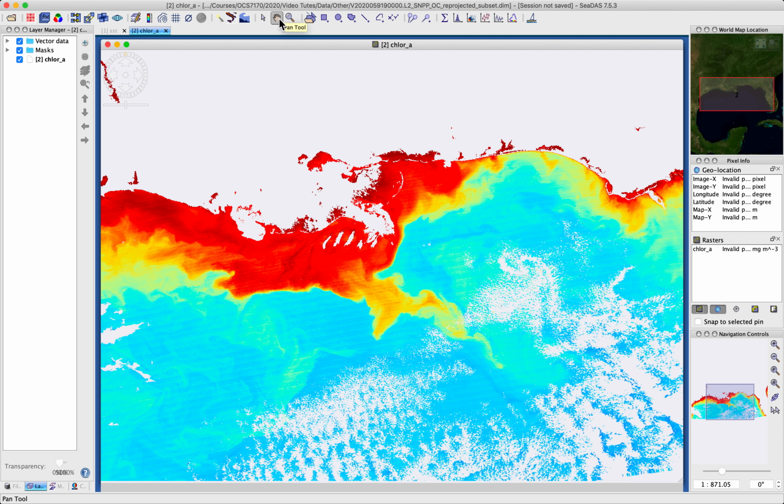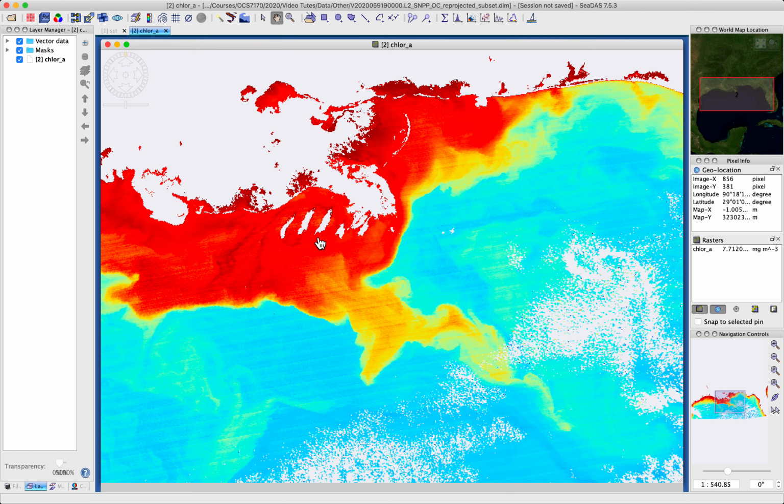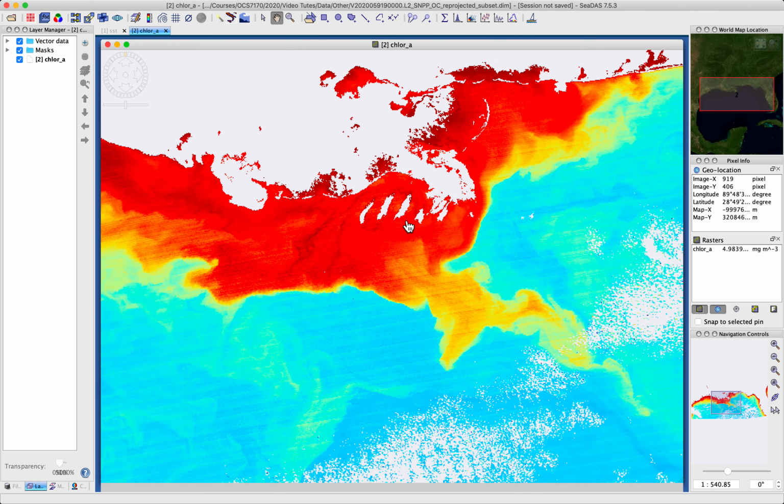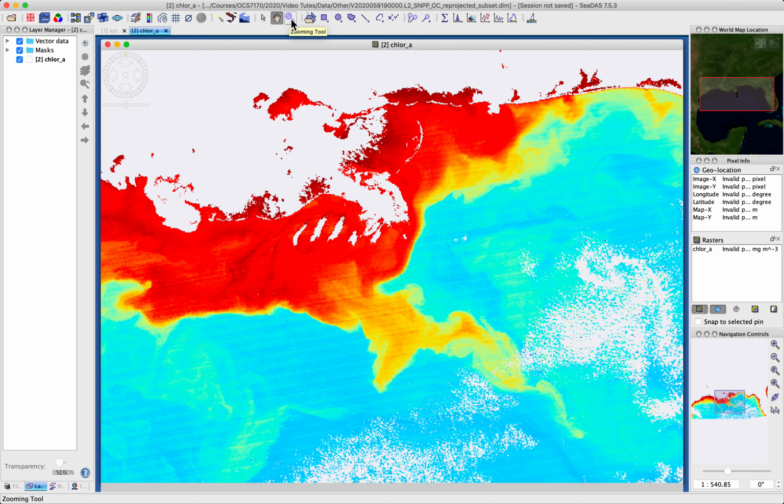By default, you're in the pan tool, and that's a good one to stay in because it allows you to quickly scroll to zoom and grab to pan, so you can move about your data quite quickly. This is a zoom tool that lets you simply draw a box or a region on the screen to zoom in.